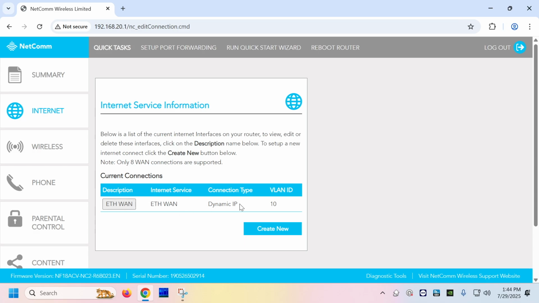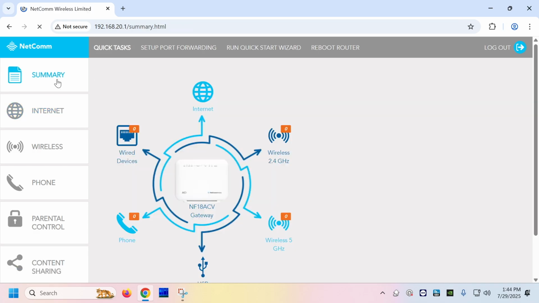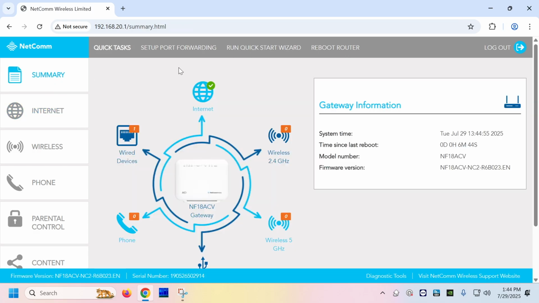And there we go. We'll go back to summary just to check that we didn't mess with any of the settings too much. And as we can see, we're still connected to the internet.